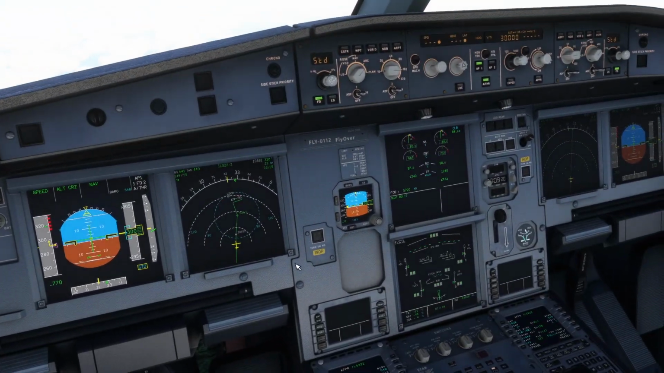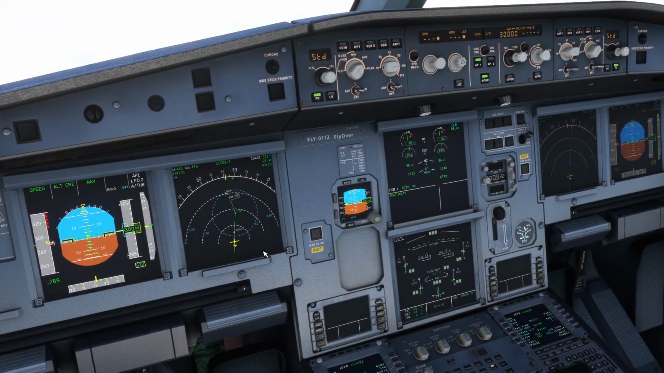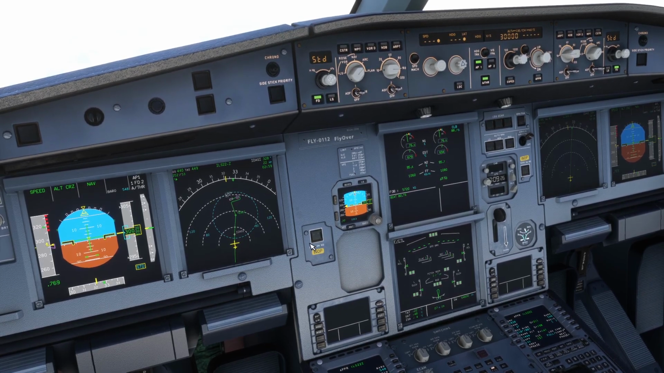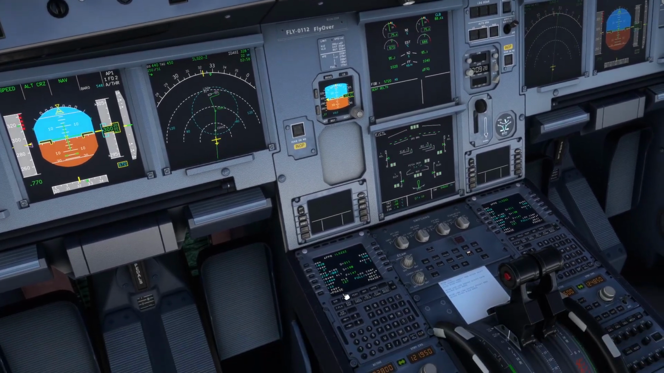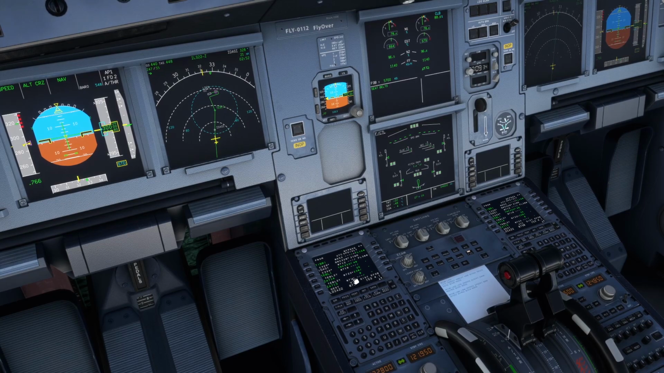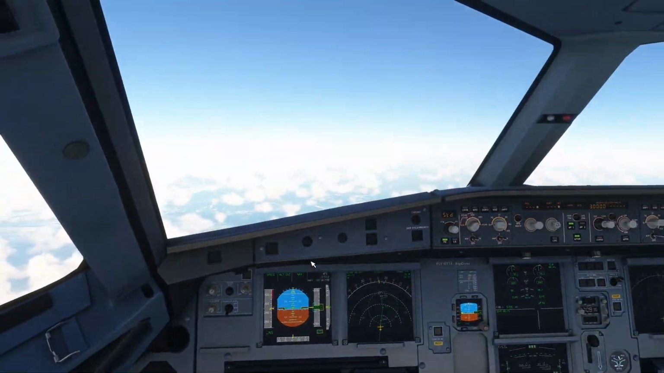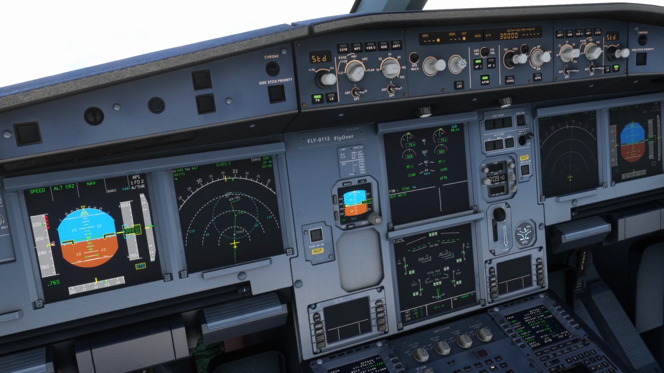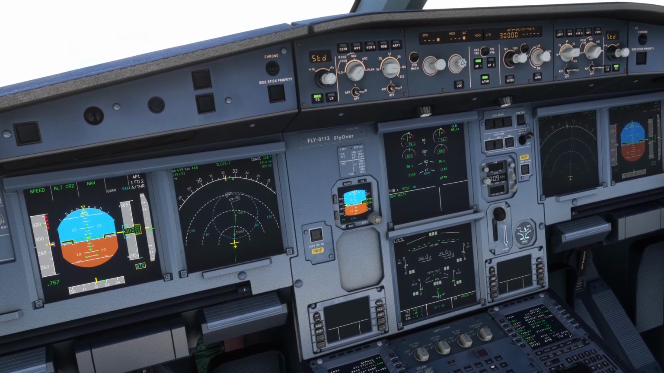Okay, let's check where we are. We are not yet on our top of descent. So we have now entered all destination data, and we can just switch to flight plan. And what we're gonna do is wait for the top of descent, right?